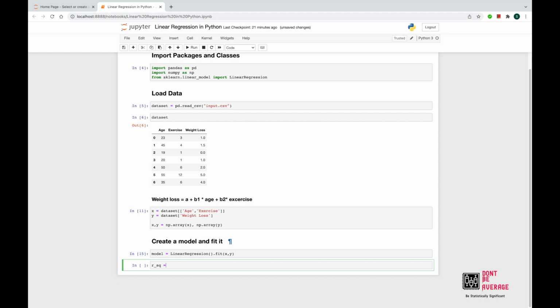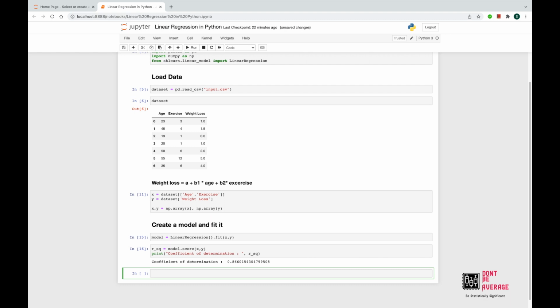Now that we have a model, we would see how accurate this model is. To do that, we have a method called score. This will give you the value of R square, or the coefficient of determination, for this model. Our R square has come out to be 0.86, which means it is a good model and we can go ahead with this model.